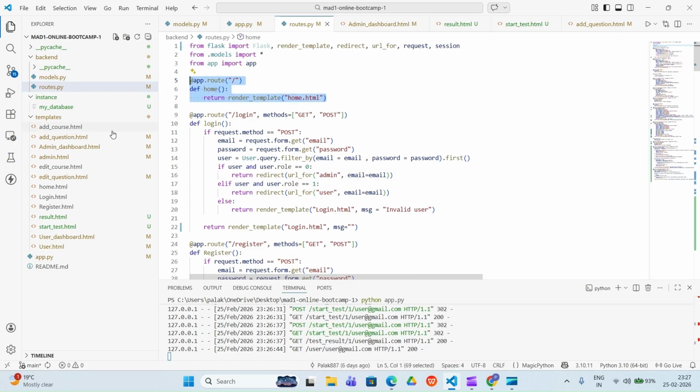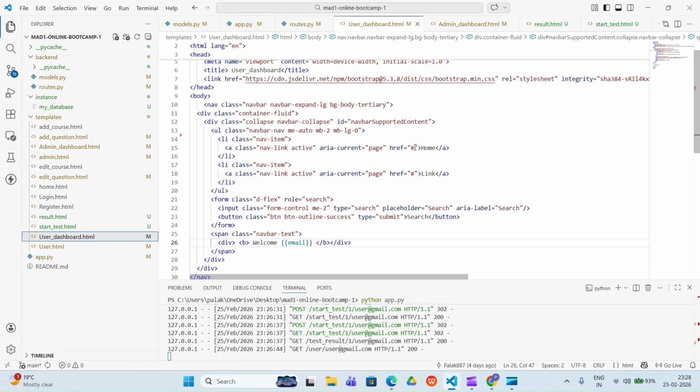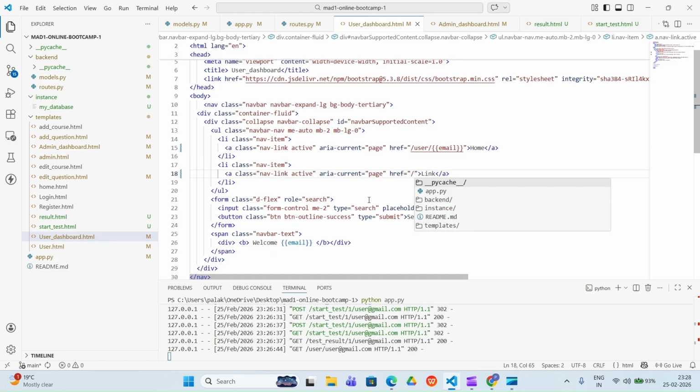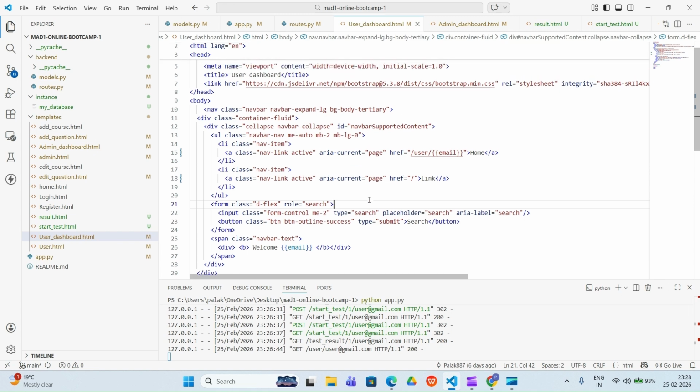So that is right. Okay, so next we'll do the same for this user dashboard also. We'll come here and give slash user slash email. And similarly in this also we are going to give slash only. Okay, and now it should work. So that is the part which we are going to see now.